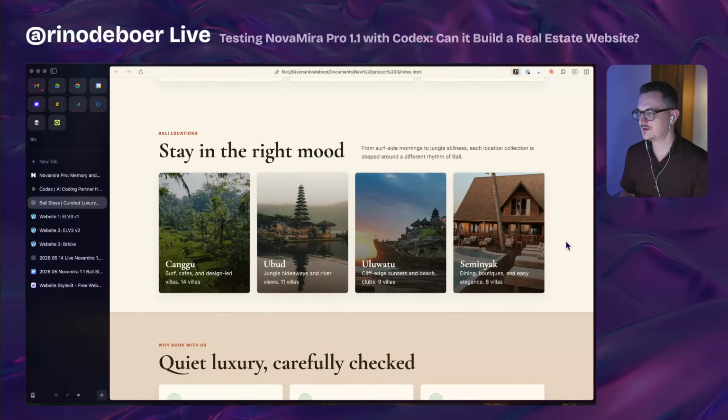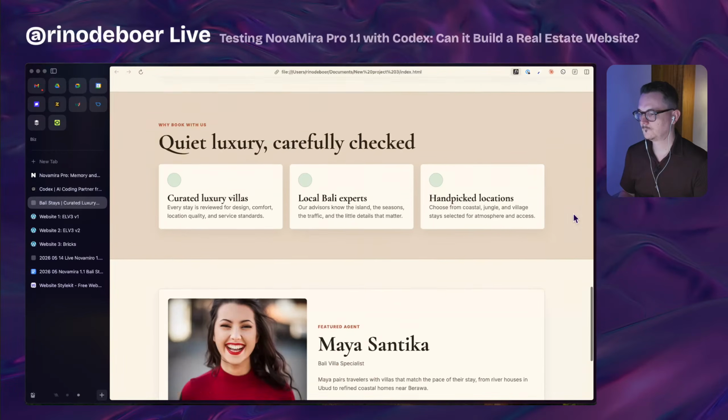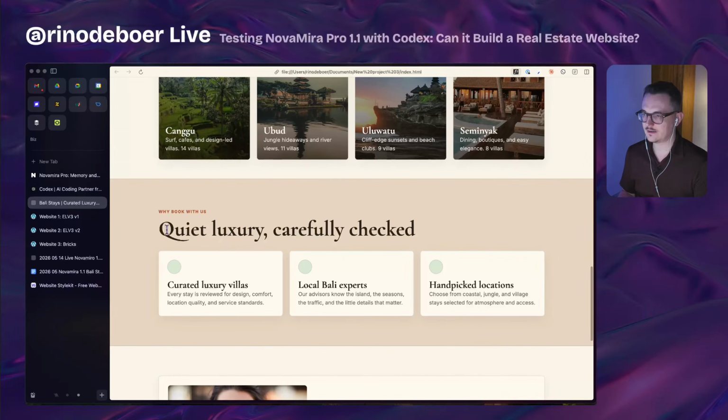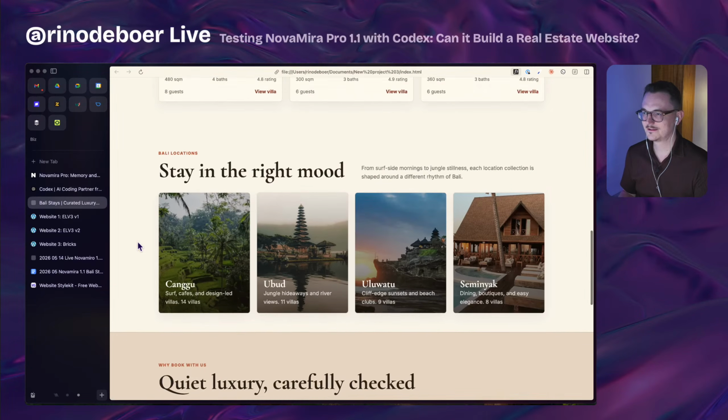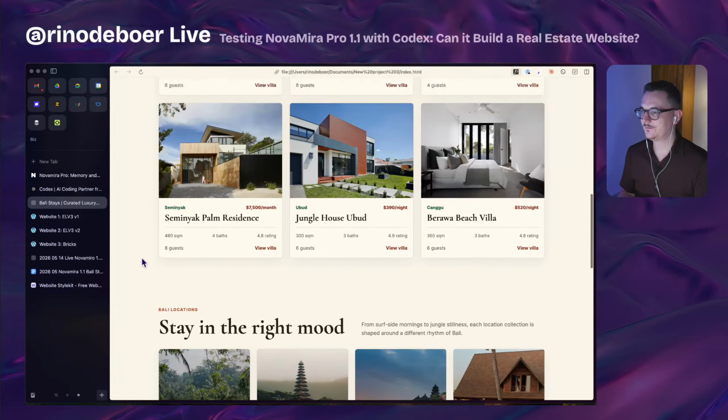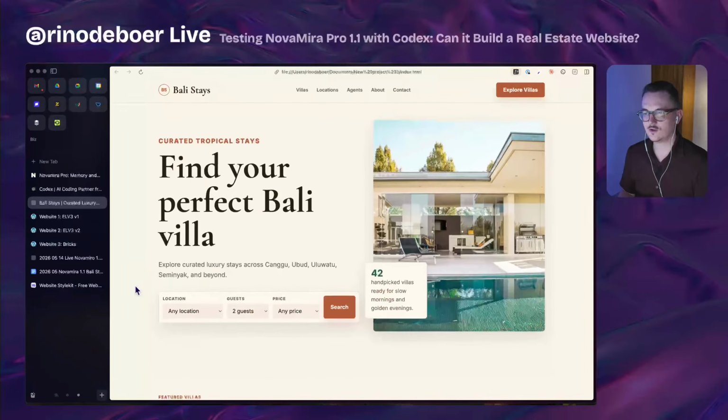Pretty cool. We have categories over here. It's pretty nice, right? The typography is custom. I like this cube a lot. Never seen that. And then the new version, because I prompted it a little bit, right? Looks like this.